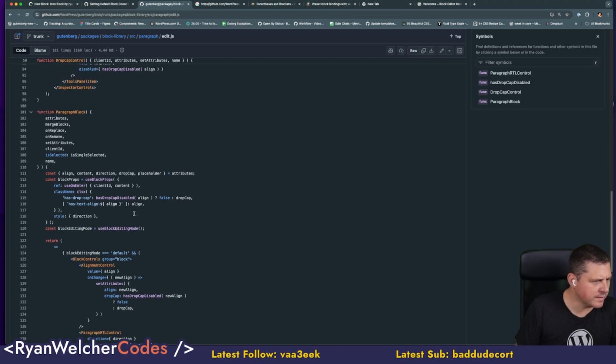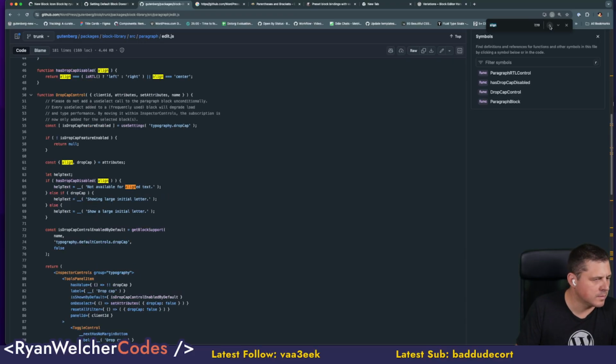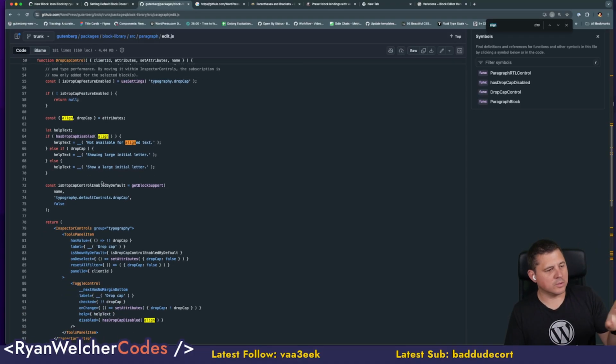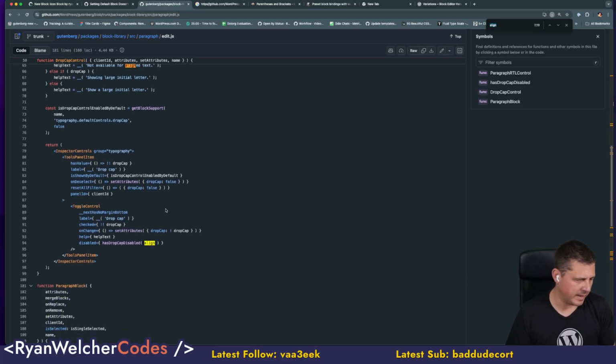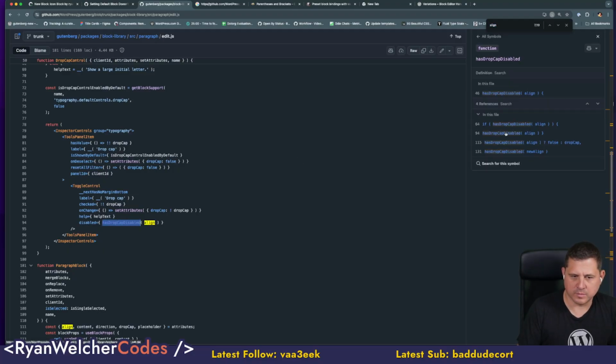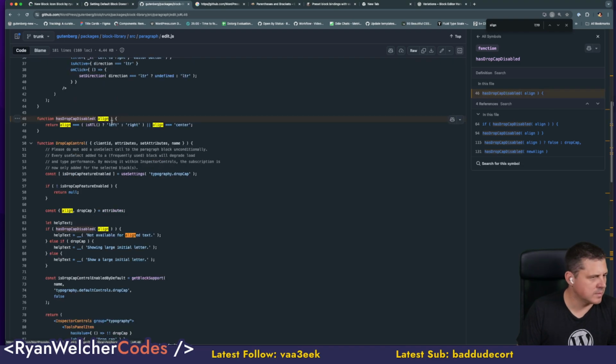So this align thing, let's find the line here. We'll jump up. So align comes from attributes, right? How does drop caps enable align? Here's what I would do. I would look at the way that align is being used in the source code and then try to hack your way around that, because there's a lot of this has drop caps enabled thing. So return align is right or left. Oh, see, yeah, this is going to be a problem.